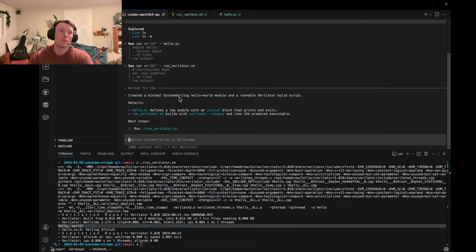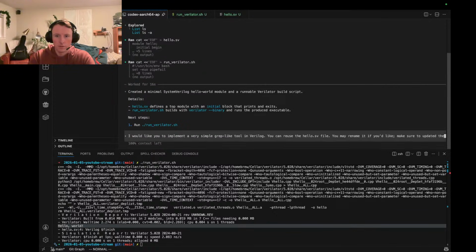So let's just ask for a very simply featured grep-like tool. I would like you to implement a very simple grep-like tool in Verilog. You can reuse the hello.sv file. You may rename it if you'd like. Make sure to update the run script as well.